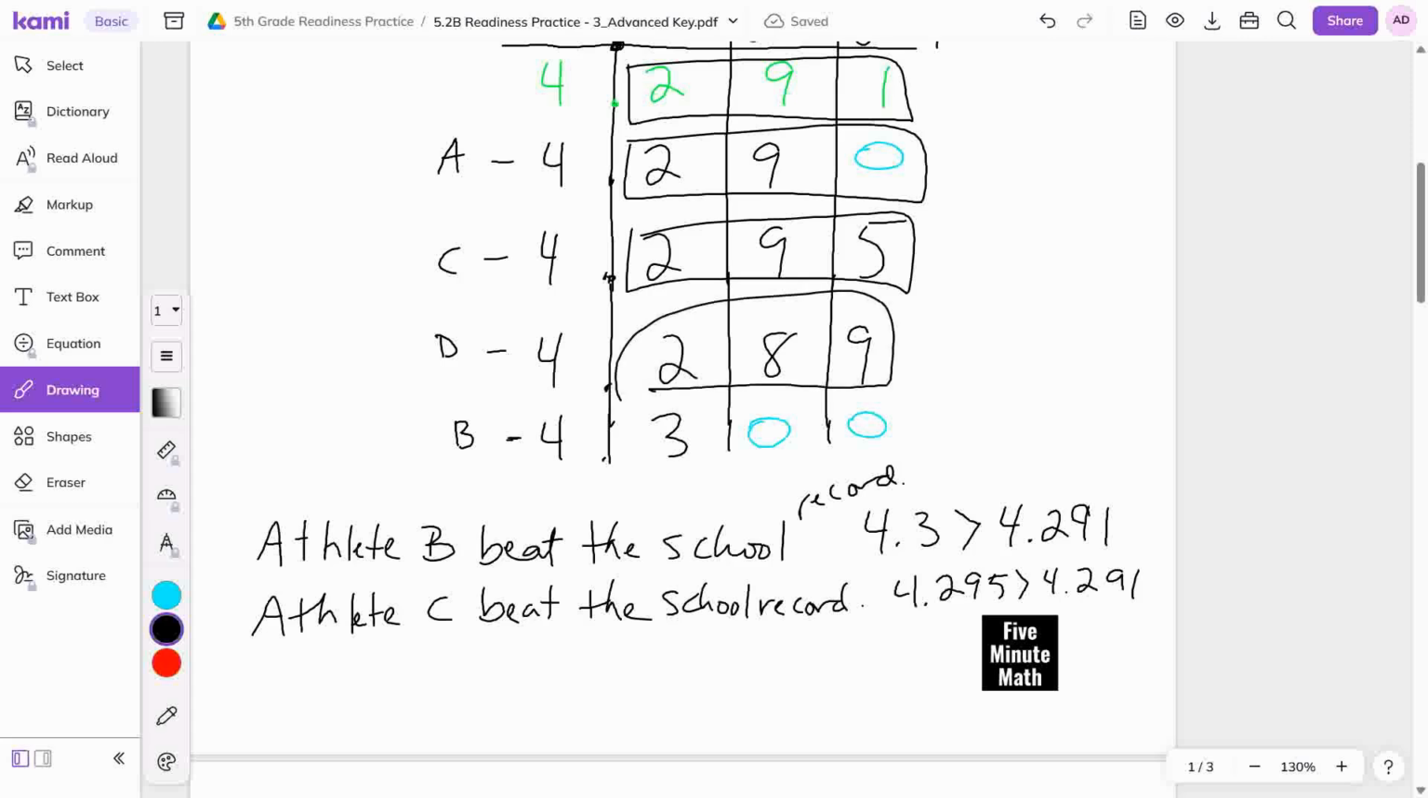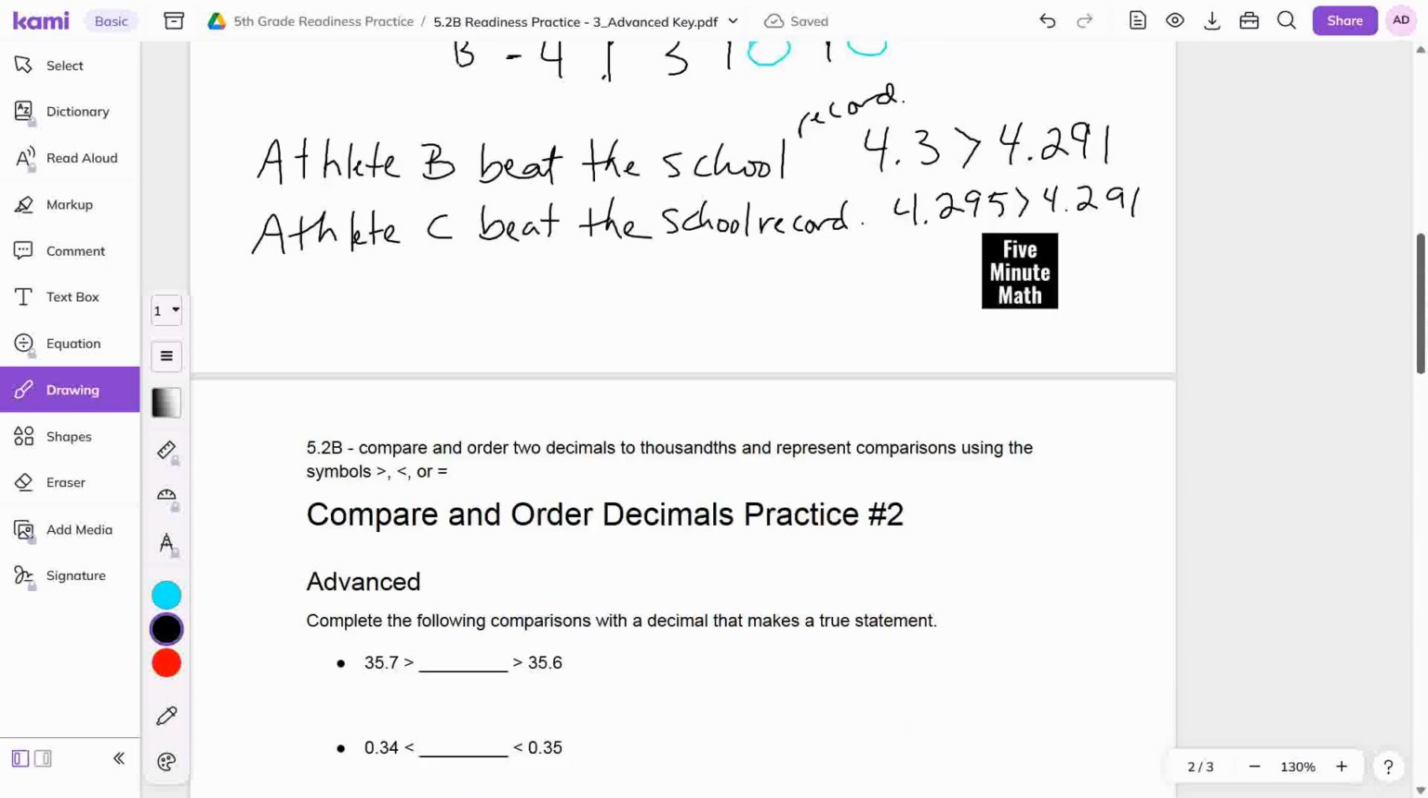And then finally, D doesn't quite get there. 289 is just a little bit less than my 291. So 2 out of the 4 athletes beat the school record, and we explain our reasoning with symbols here.